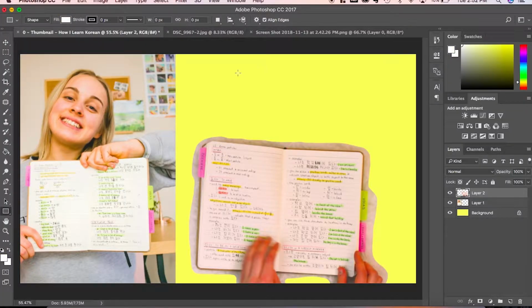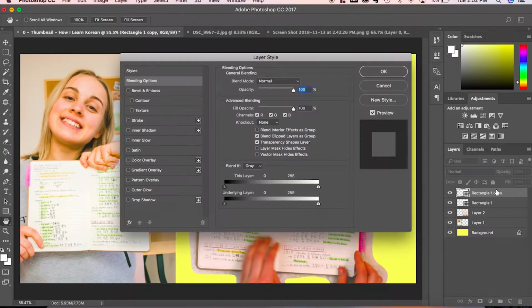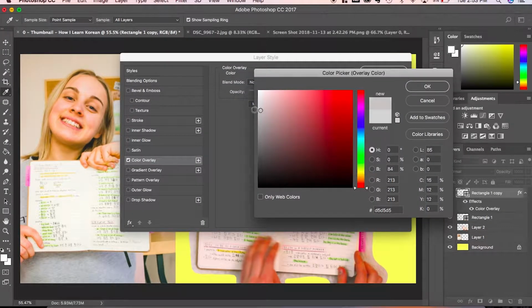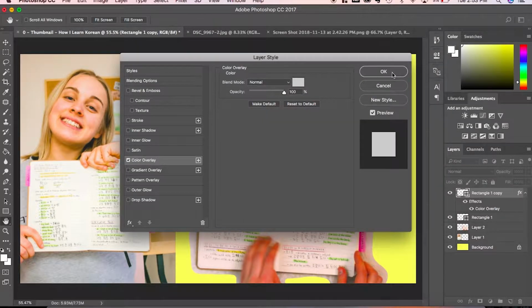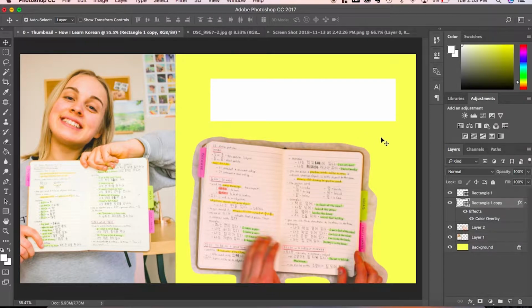So I use the rectangle tool and I draw a rectangle. Wow, knowledge. Then I duplicate it and I use the color overlay setting on the duplicated one, and I just set it to kind of a light gray color. I move that layer behind the original rectangle and I just use the arrow keys to kind of move it out of place a little bit so that it looks like a shadow.